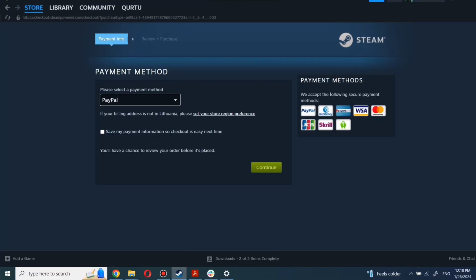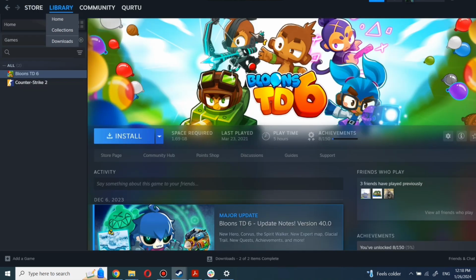After completing the purchase, go to your library. You can use the search box to find the game you just bought or navigate directly to the games category. Next step I will show on a game I own.